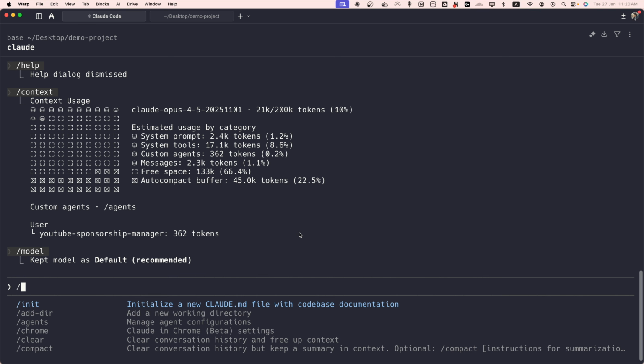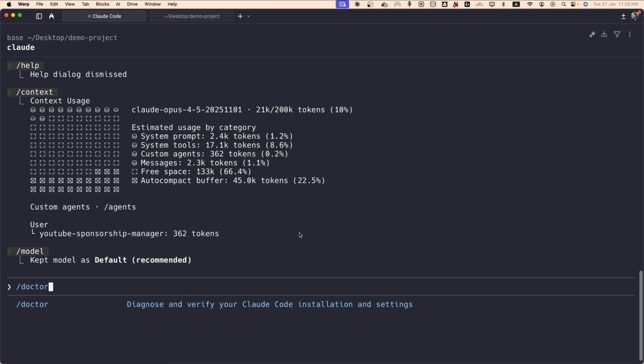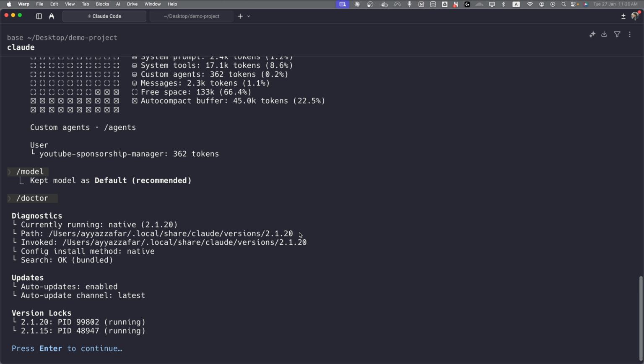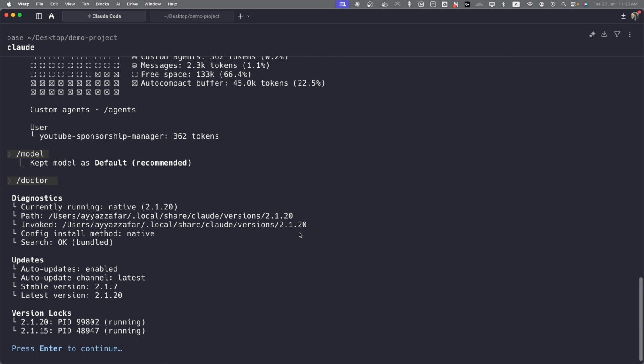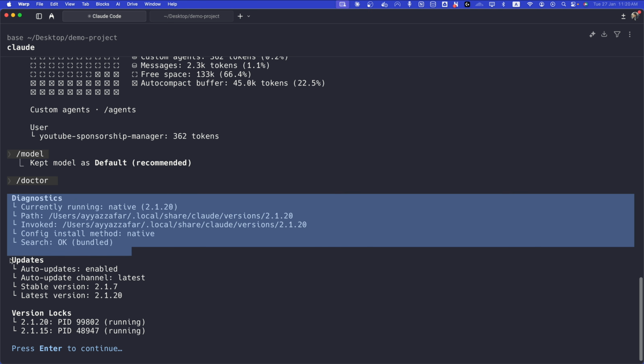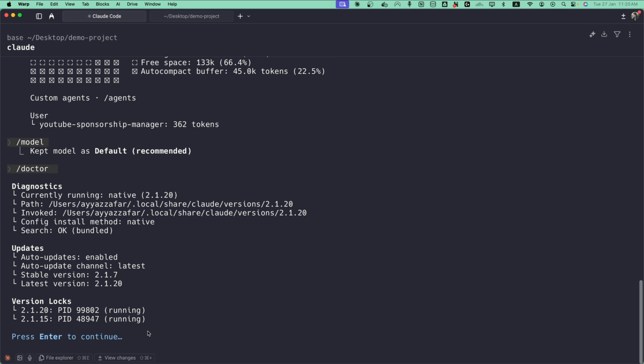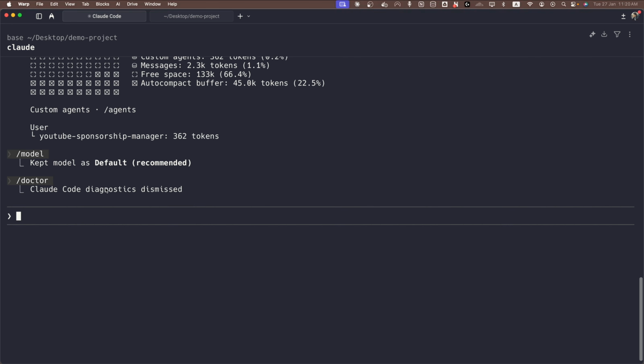Next we have slash doctor. If something is not working, this checks your setup and reports any issues. I just ran the slash doctor command. It ran the diagnostics and we have the updates. Everything looks good. If you press enter, you will exit from this.